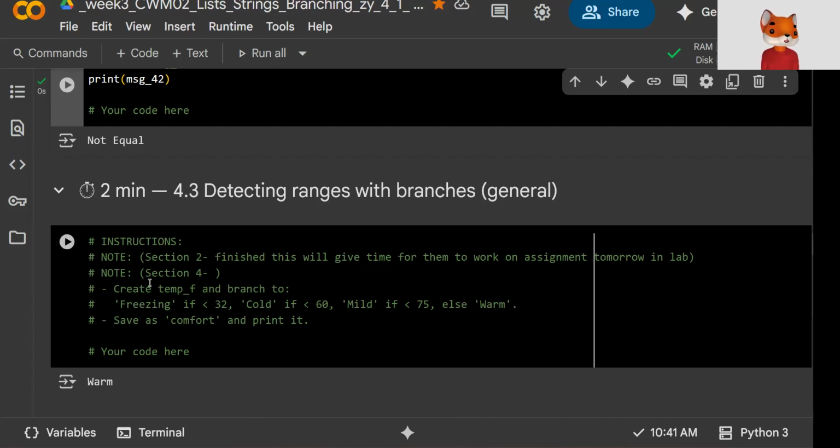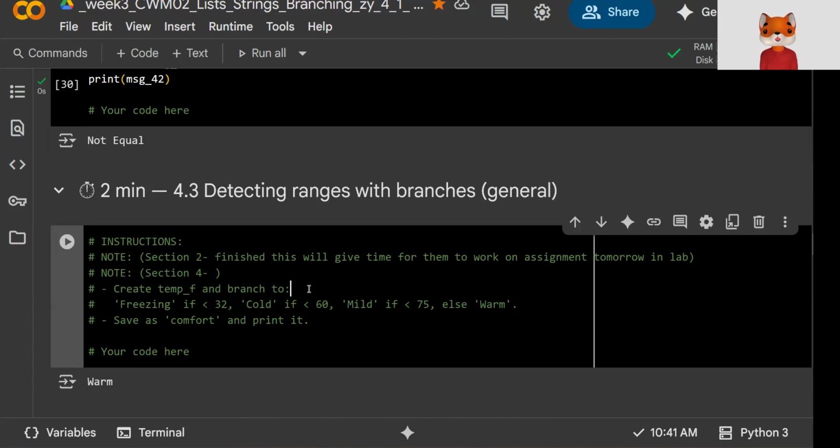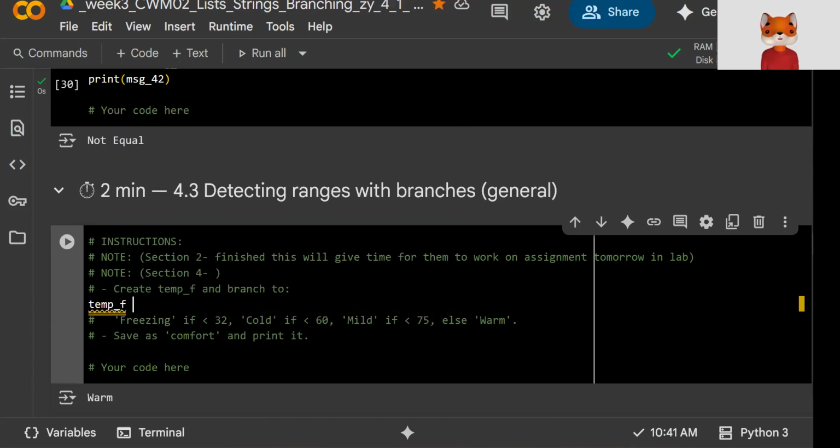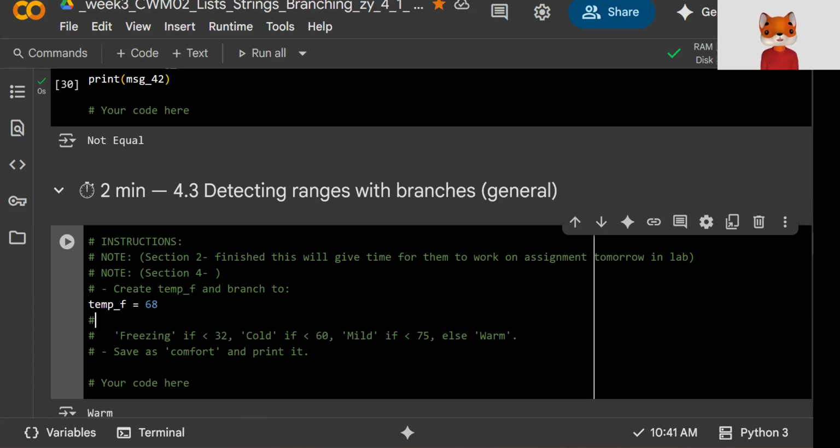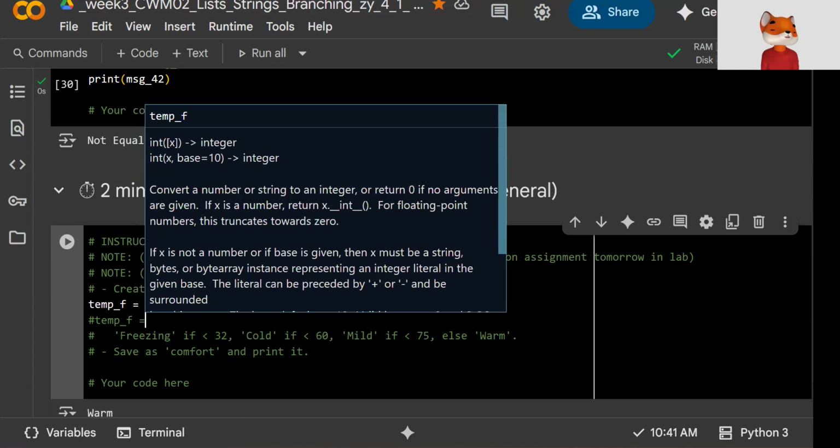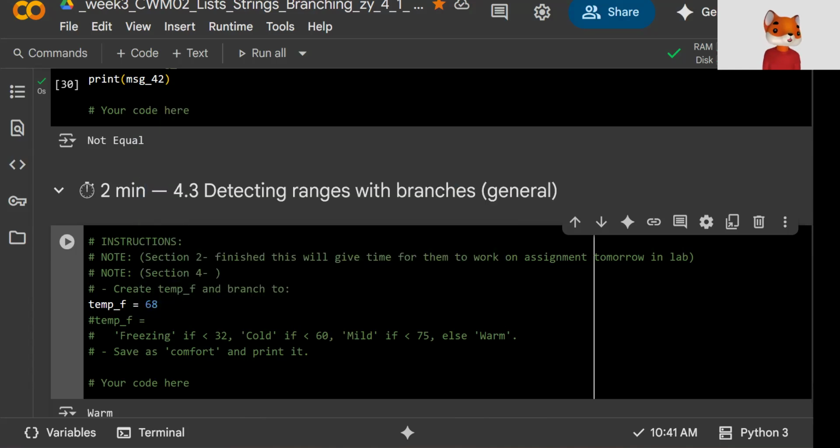So in this case here, we're going to create a temporary variable called temp underscore F. And I'm just going to assign some value, 68, to it. If I were you, I would go ahead and try to at least assign different values to this so you can test it out. So I got it equal to 68, which means that it should be mild. That gets printed out since that's less than 75. But I also want to do something for the first condition. So I'll put in there 31.